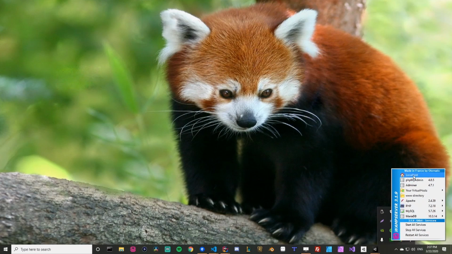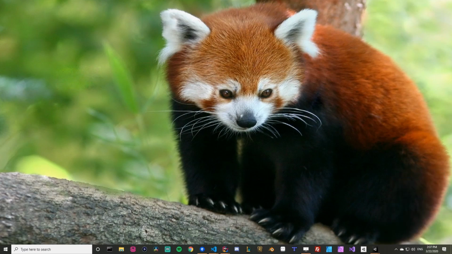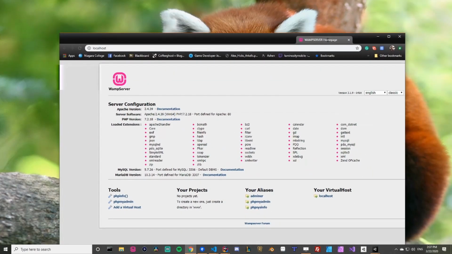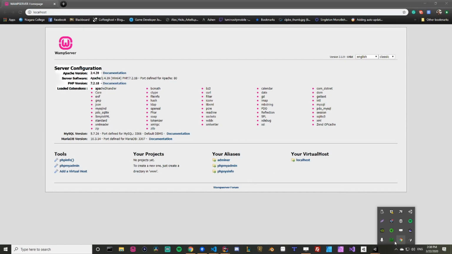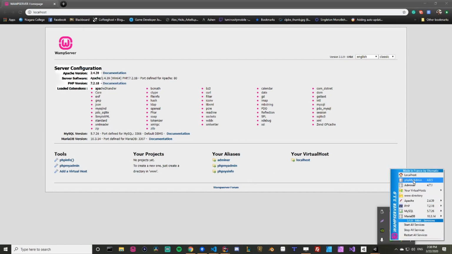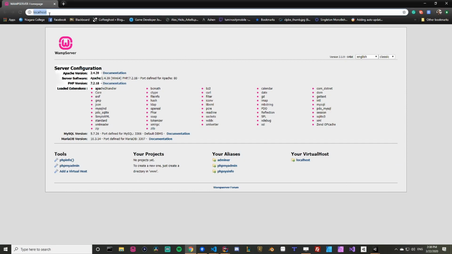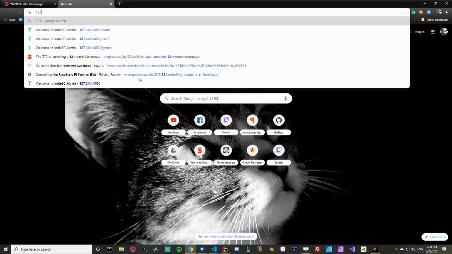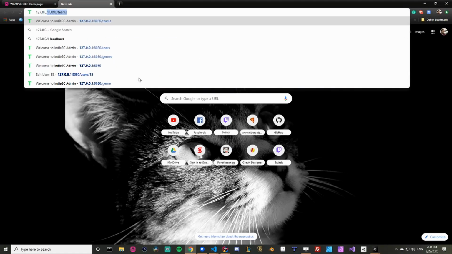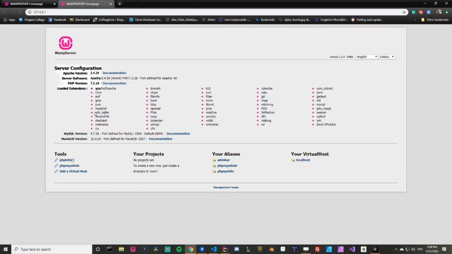And we're just gonna open up localhost here. It's gonna open up a nice little page here. So there's a couple things you can do. You can either just left click on here, click phpMyAdmin, or you can click localhost, takes you to this localhost page, which should also be 127.0.0.1 as well.